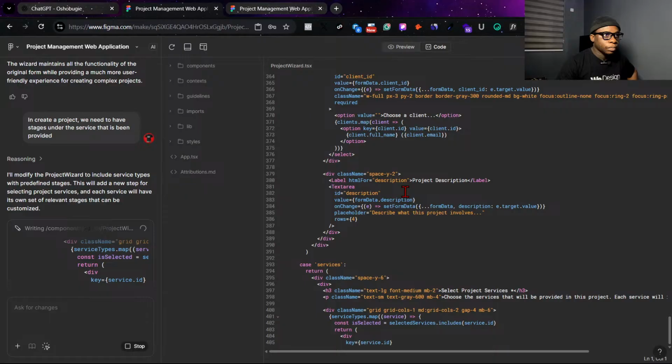Okay, so it's doing its thing. If you have a cup of coffee, you can just hang tight as it's building the whole thing for us.